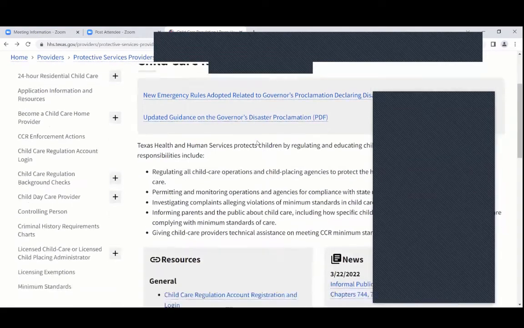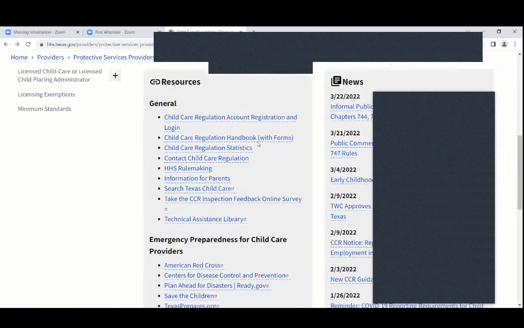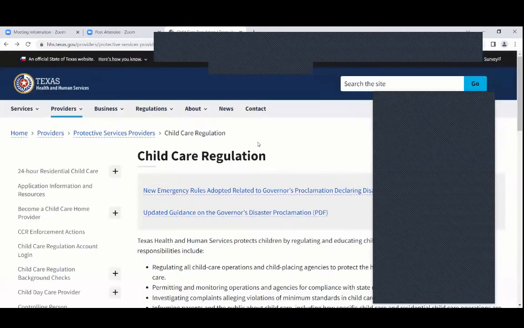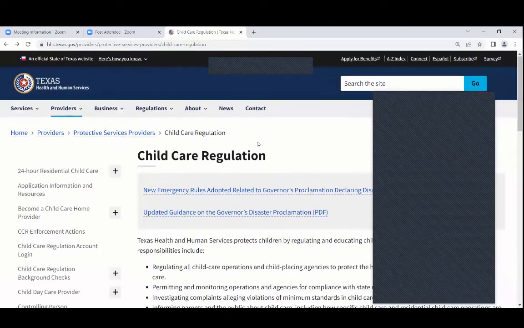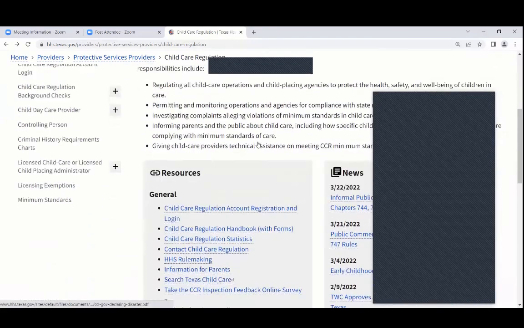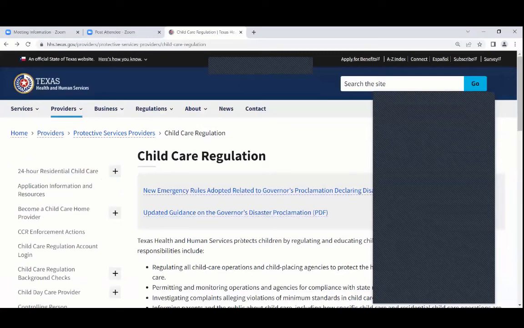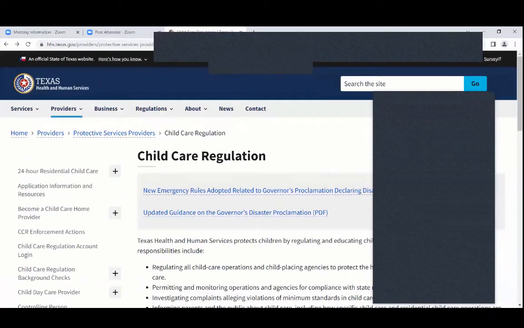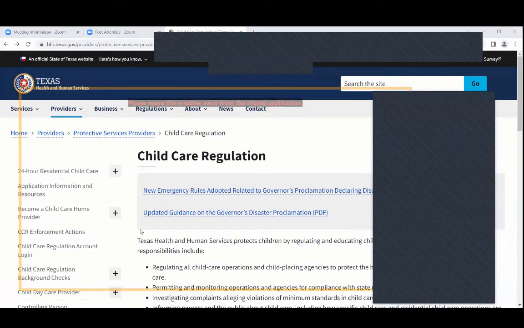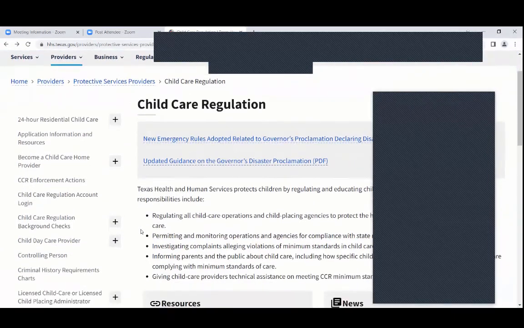Texas Health and Human Services. I believe so. All right, I'm going with it. Texas Health and Human Services. So I'm going to type Texas Health and Human Services. And I'm thinking it might be good if we had a telephone number for licensing. I wonder if we could find that.